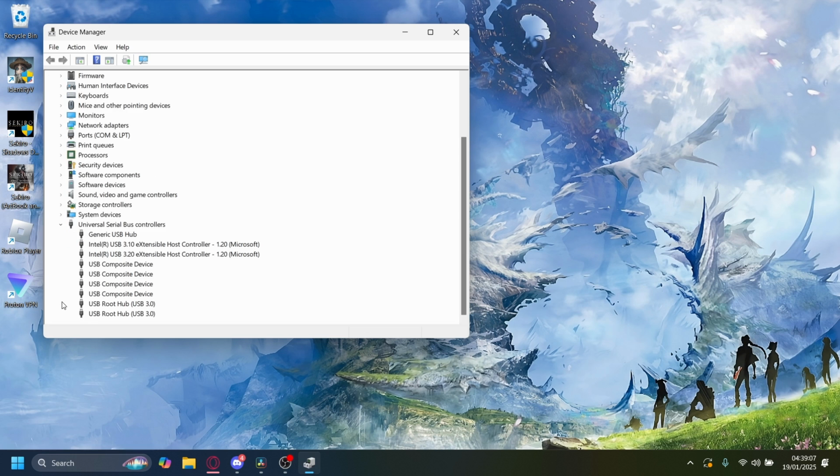So if I click on this drop down menu, you'll see that I have a lot of USB ports right here, right? And you'll have to go through trial and error to figure out which one is the USB port that's missing because all of these have different names. So this USB composite device could be the USB on the left-hand side of my laptop. Meanwhile, the USB root hub USB 3.0 could be the one on the right side of my laptop. But the most common one is usually just called a USB composite device.